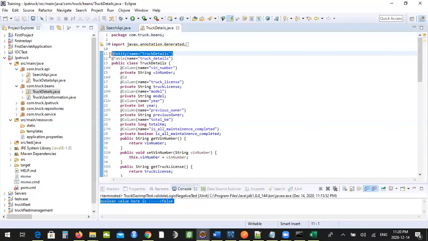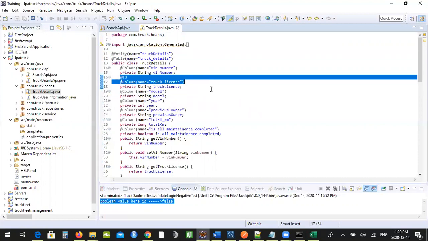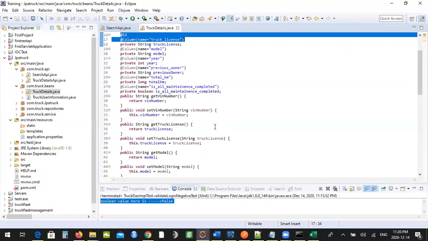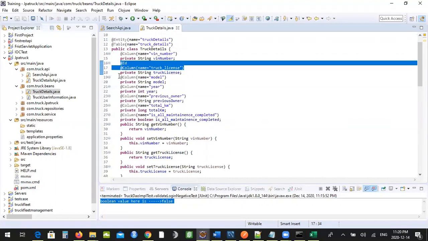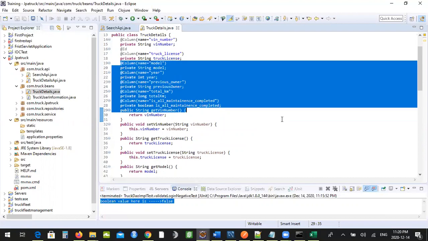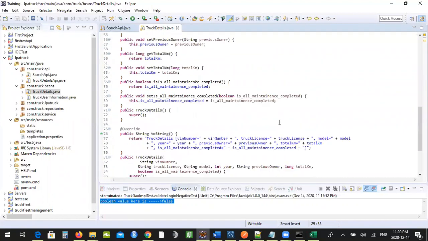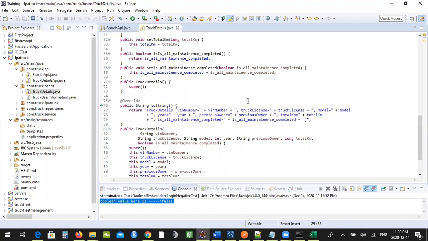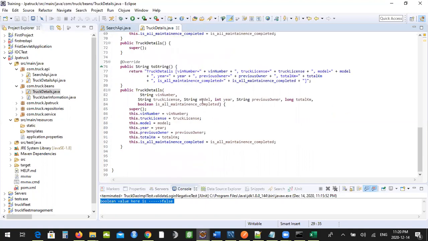I define this entity name because my entity name is different from my table name, because my truck table name is truck underscore details. And we marked the columns, and for unique ID, I didn't generate it because truck license cannot be generated. It needs to be taken from the user. So we are doing it this way, right? And everything else, I configured all the other columns. I just generated a toString method and a parameterized constructor. That's all.